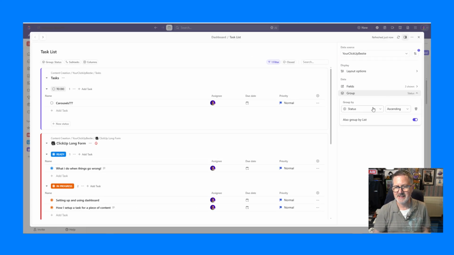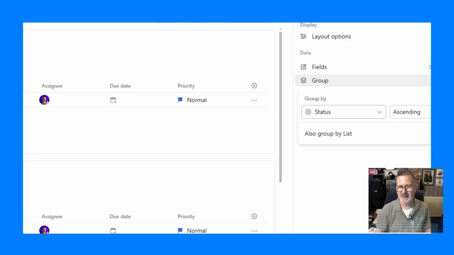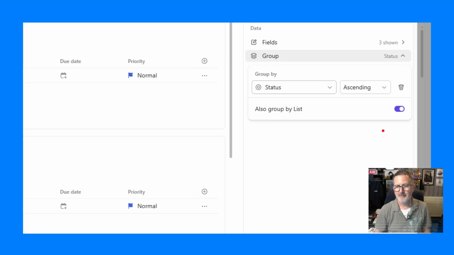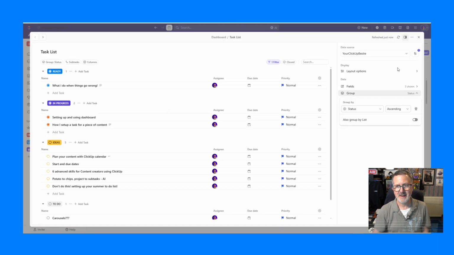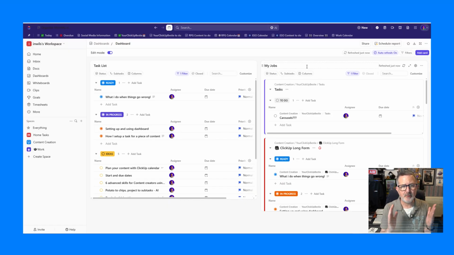Just underneath it, let me zoom in again for you, you can see that it says also group by list. And what we need to do is uncheck that. Then you'll find that when we go back to it, we've now got them so we can see everything. They are actually ordered by status at the moment, so ready, in progress, ideas, etc.